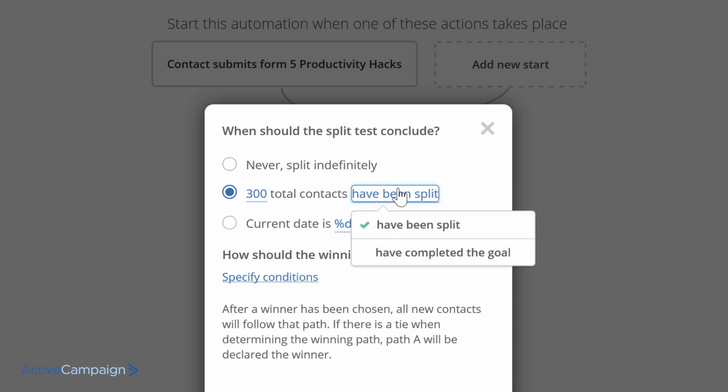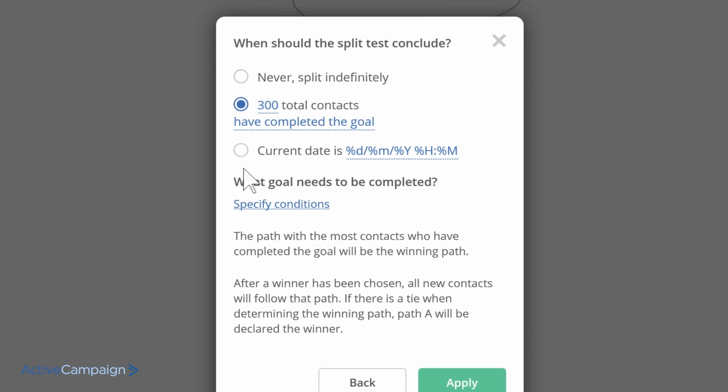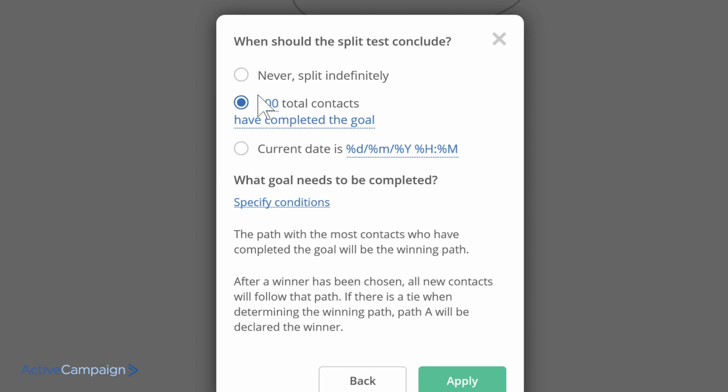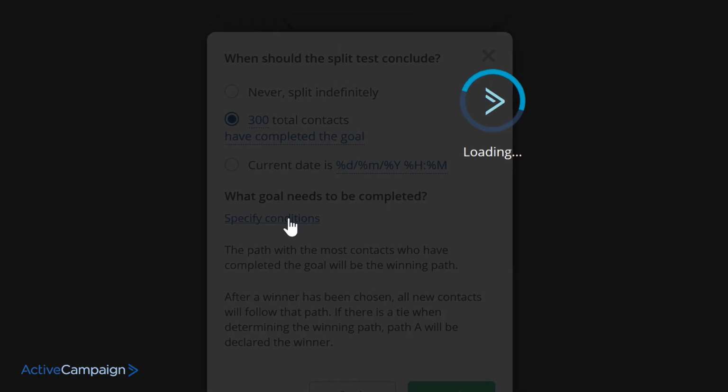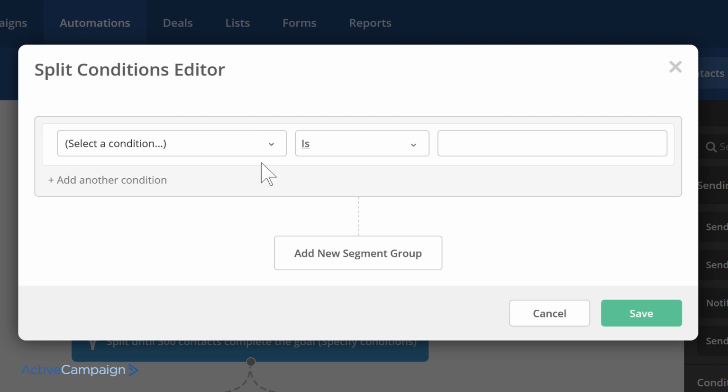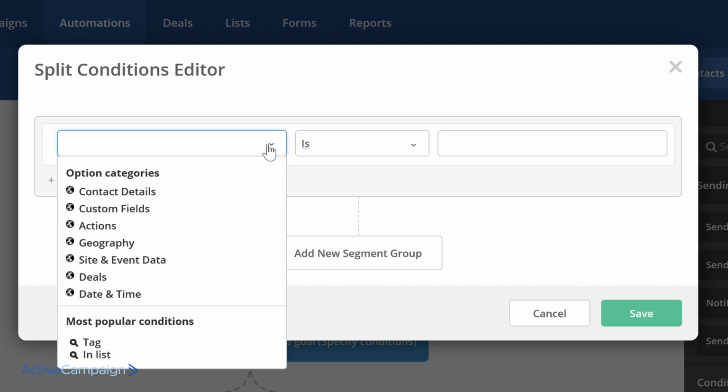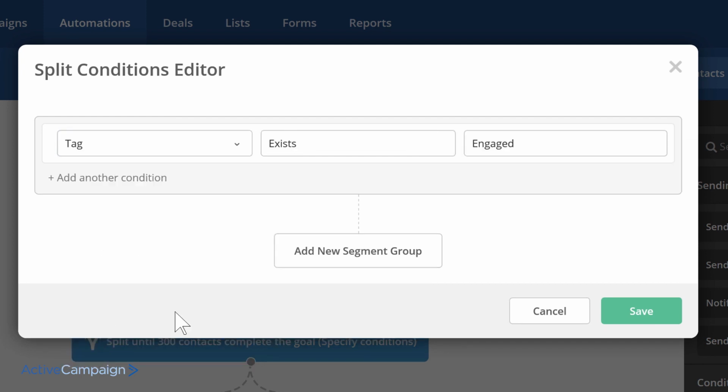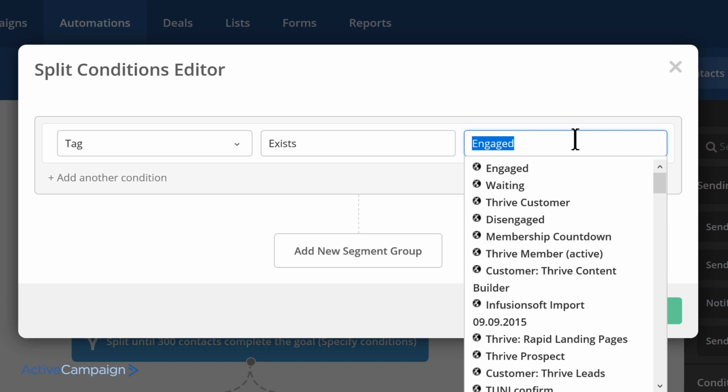And so a good way to do this is to define a goal. So you can say, I want this to end when, let's say 300 people have met a goal. And the goal would be something. So maybe they register for a webinar, or maybe they buy a product. And in most cases, this would happen through tags. So you can specify conditions and you can really specify all kinds of stuff. But in most cases, you would have something like a customer tag, right? They've bought something. So we have a bunch of customer tags.